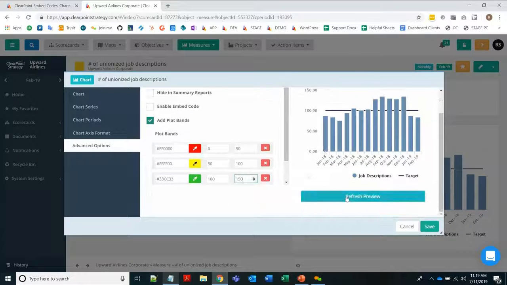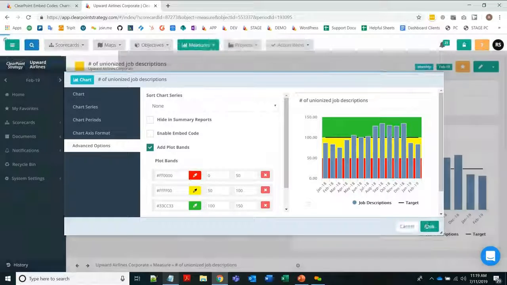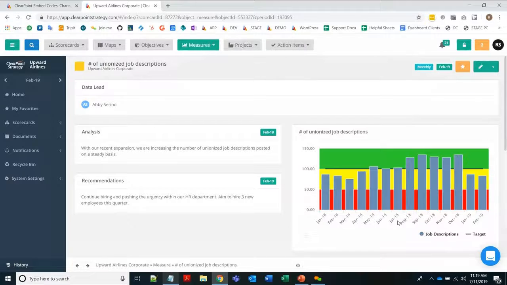So now, if I click to refresh the preview, you can see that those plot bands have taken hold, and it looks really cool. I can clearly see what's on target and what's not. Wow, that is a great way to quickly see the status of each period on the chart.